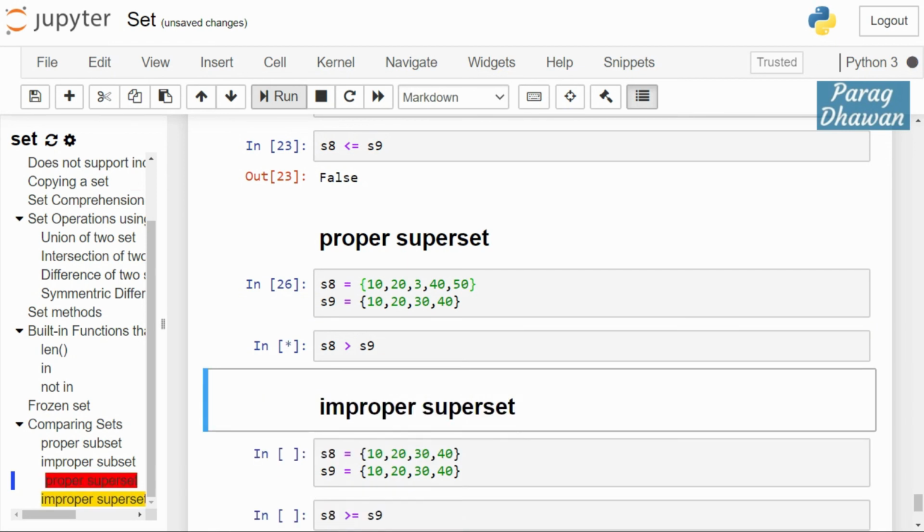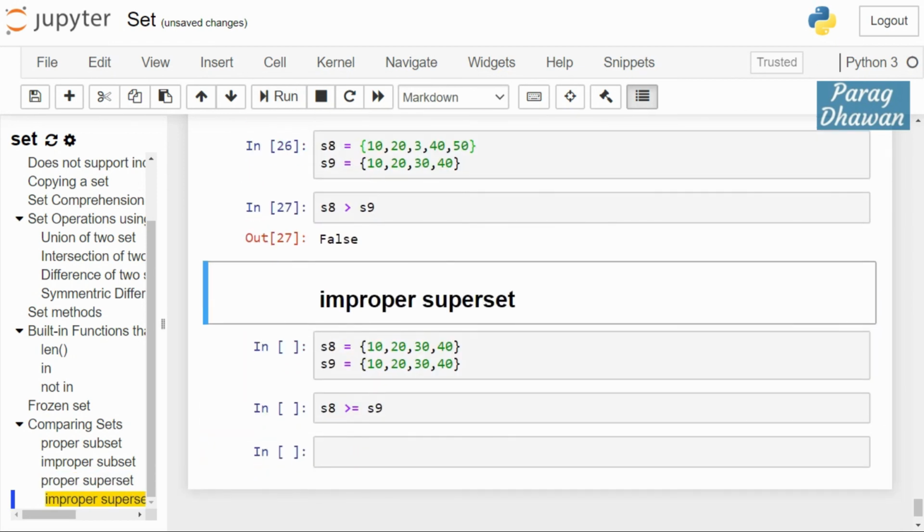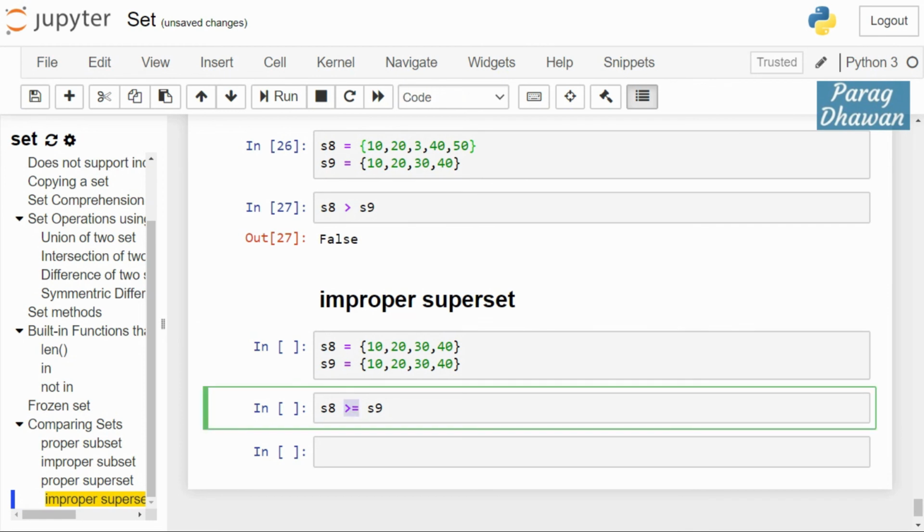A set greater than S9. Improper superset: while it doesn't require the second condition, the first condition is that the first set should contain a larger number of elements. If both sets contain the same number of elements and the second set is completely present in the first set, members of the second set are completely present in the first set, you can say the first set is an improper superset of the second set, written as greater than equal to.